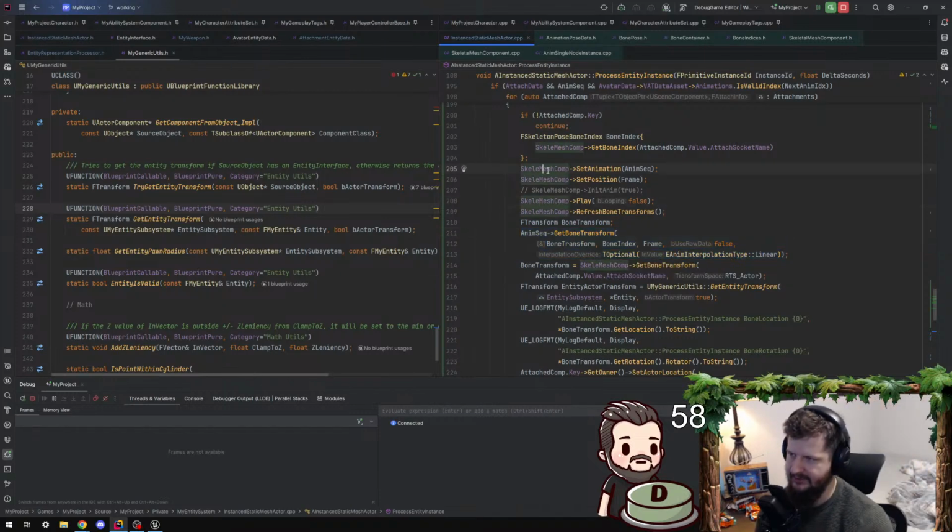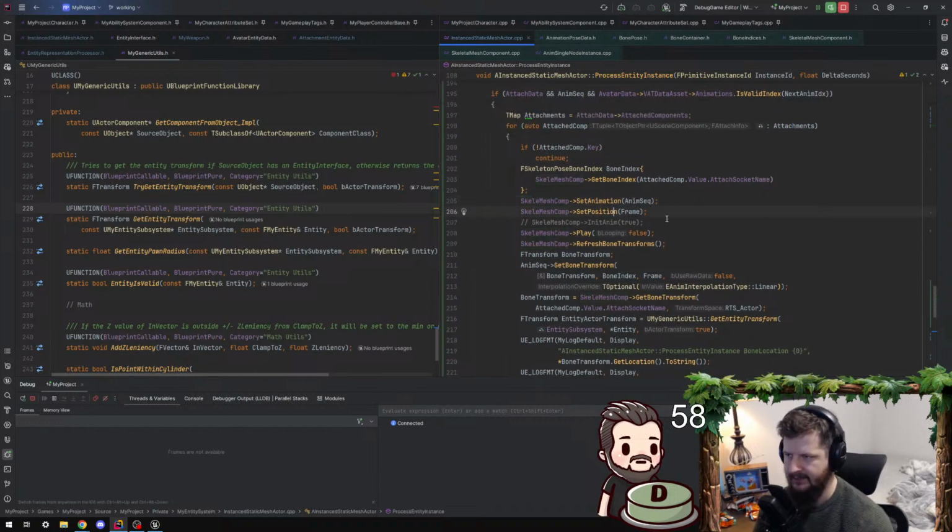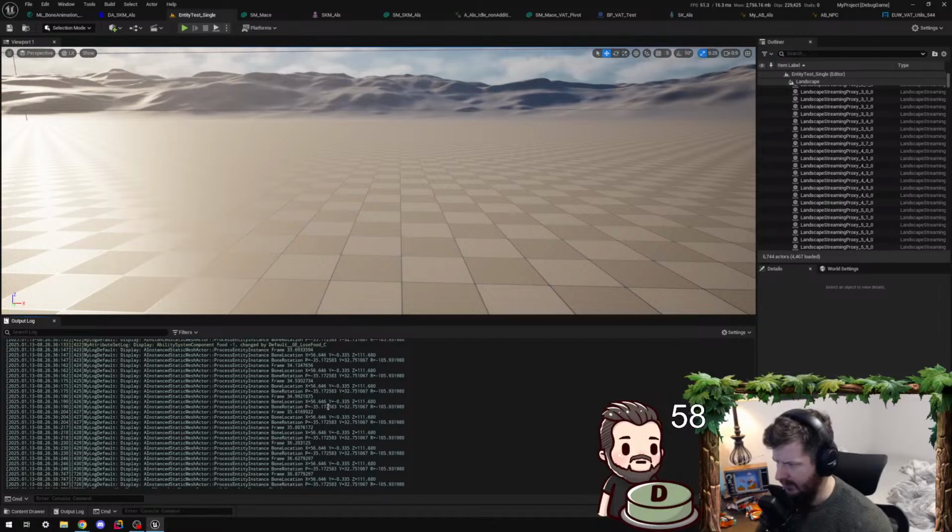So I was trying to see if I could just set the skeletal mesh where I needed it to be. Like set animation, set the position in the animation, play it or whatever. And then, rather than doing this, just query the skeletal mesh component, get the bone transform. That doesn't seem to be working either. See my logs, they're all the same location and stuff.